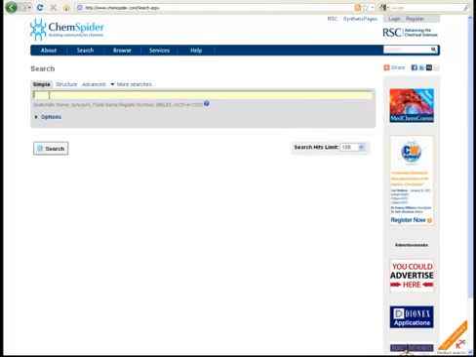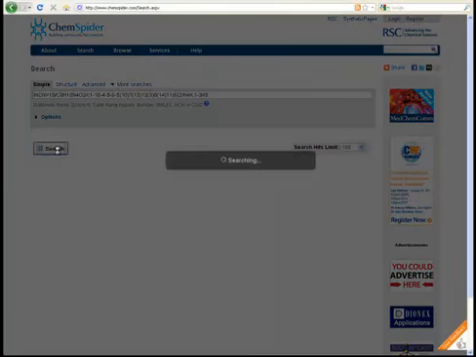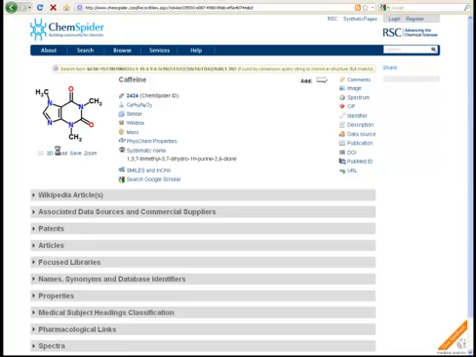If you're familiar with InChIs, InChIKeys, or SMILES strings, you can also use these as an input for your search. So if I paste in this InChI, and then press search, I find out that this is the InChI for caffeine.